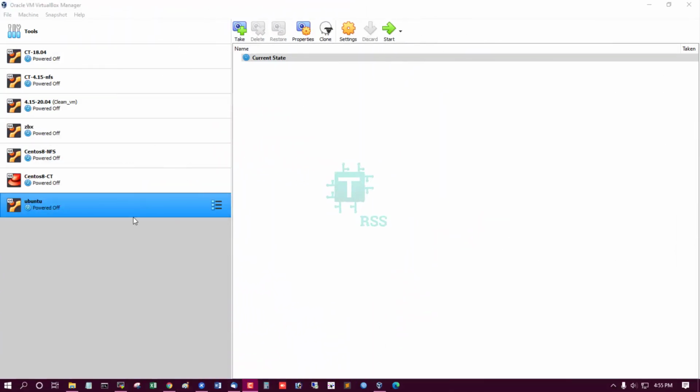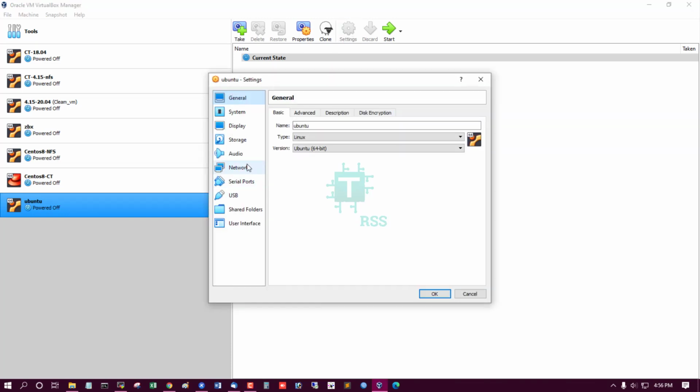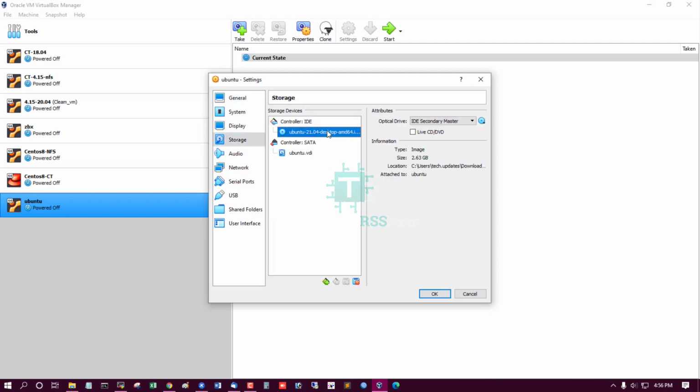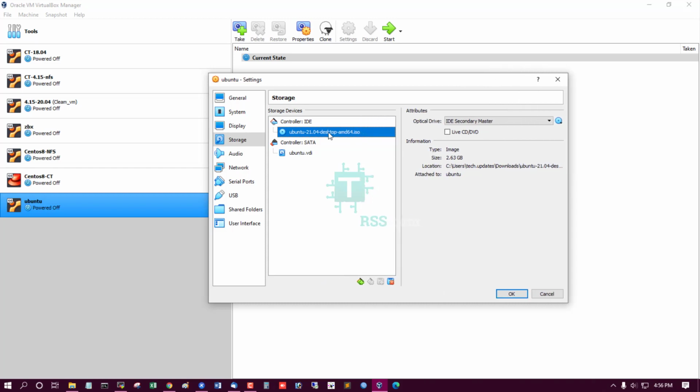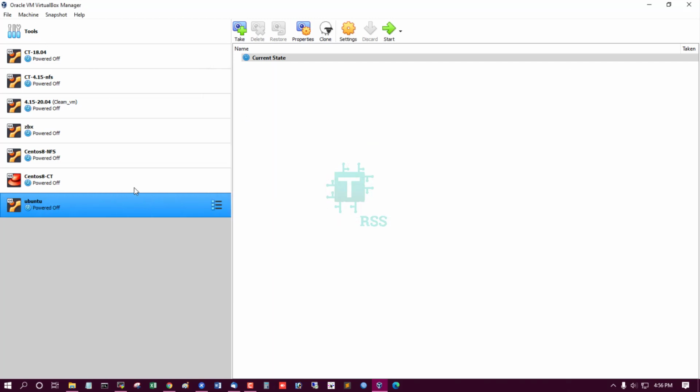Hello, in this tutorial, how to install Ubuntu 21.04. This is the latest release, Ubuntu 21.04 desktop version, installation from VirtualBox.